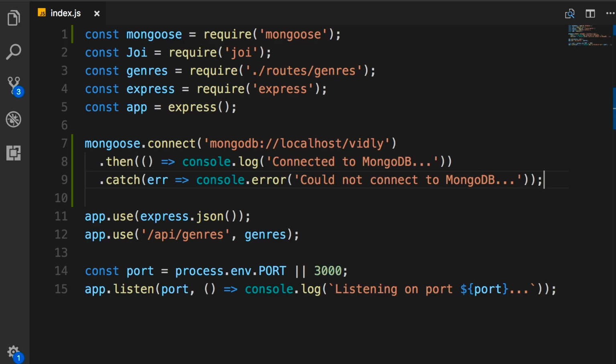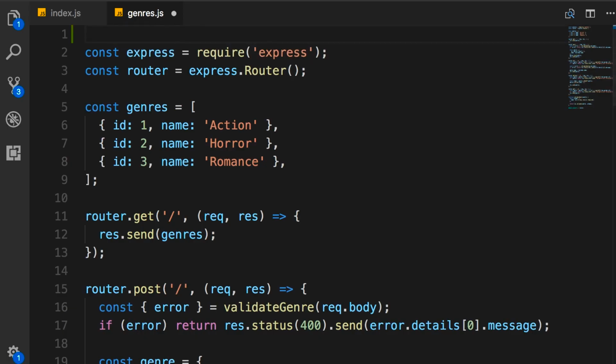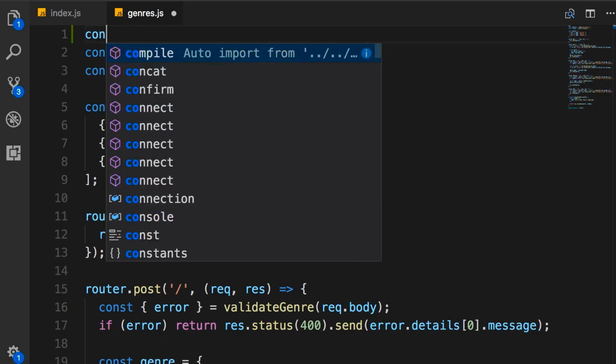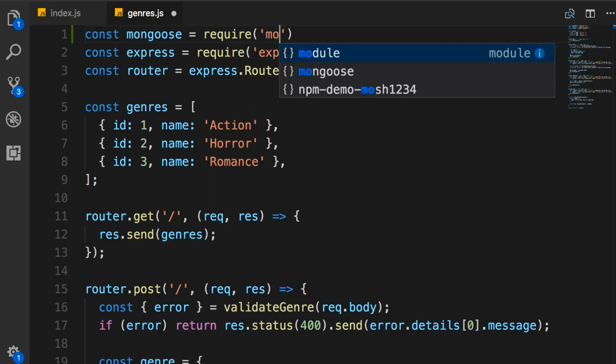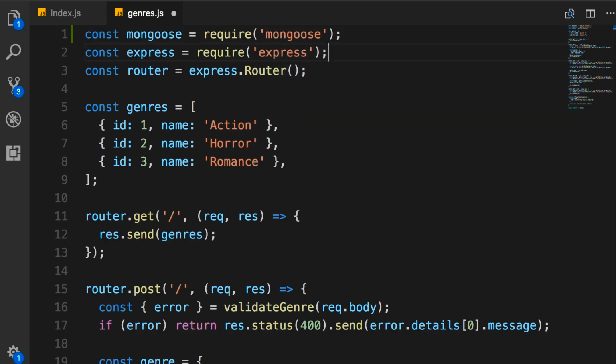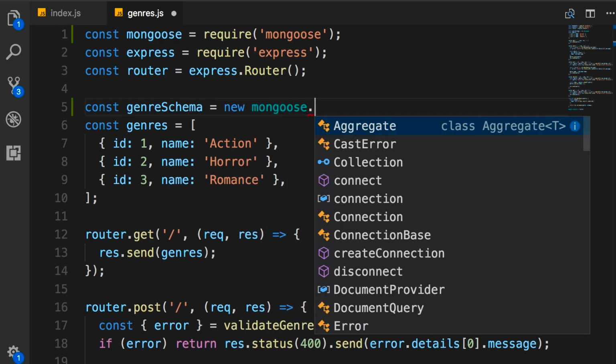Okay. Now back to our genres module. Here on the top, we also load Mongoose. So const mongoose, we set this to require mongoose. Okay, now we need to define a schema for our genres. So const genreSchema, we set this to new mongoose.Schema.